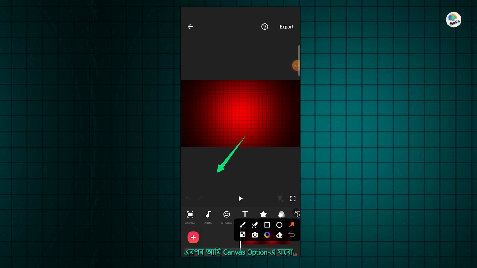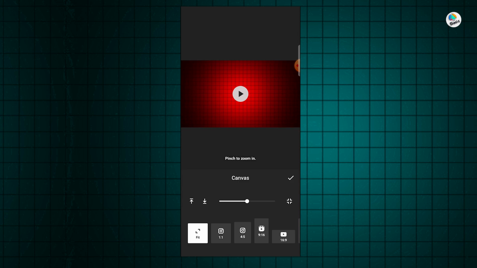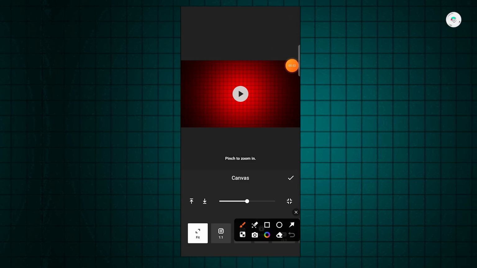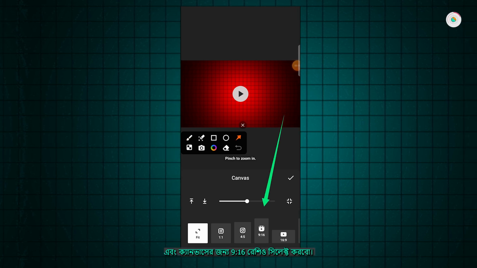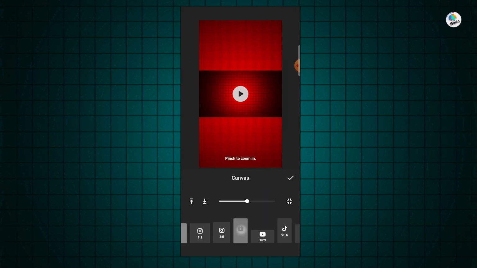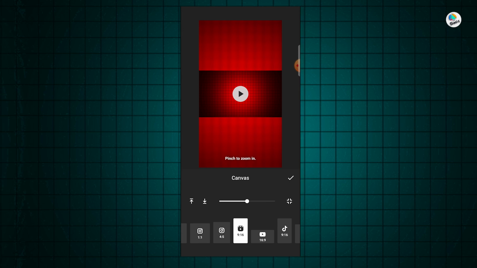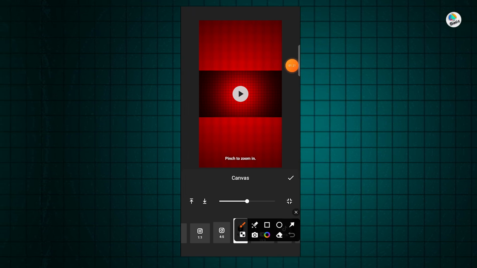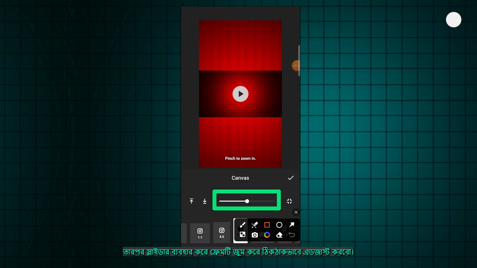Next, I will go to the canvas option, and select a 9:16 ratio for the canvas. Using the slider, I will zoom in to adjust the frame.